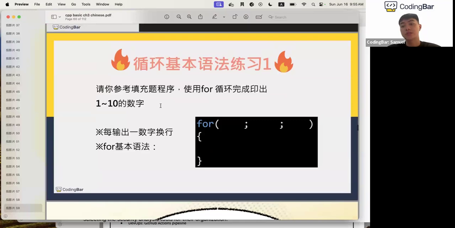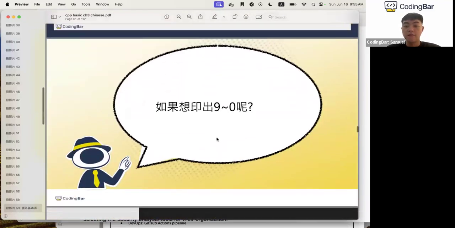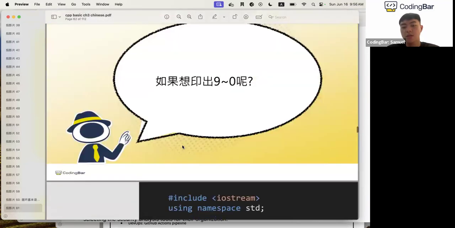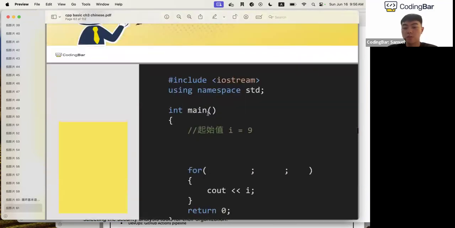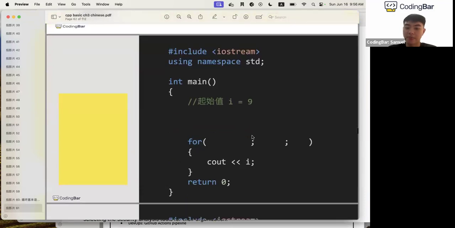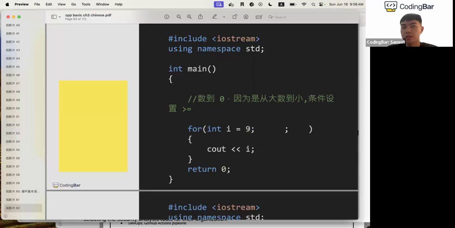What if you want to print out 0 to 9? This is an interesting question. So now we can initialize I as 9. Okay. And then you want to print out 9 to 0, right? So it should be from a greater number to a smaller number. It should run descendingly.